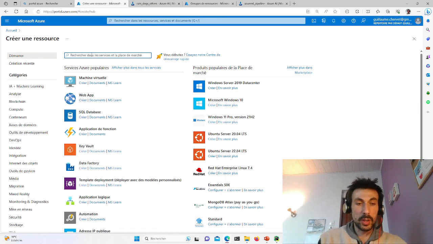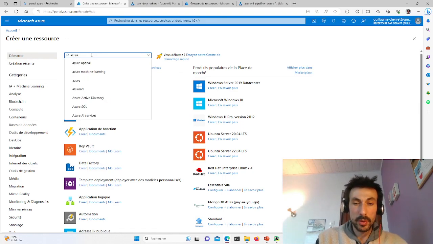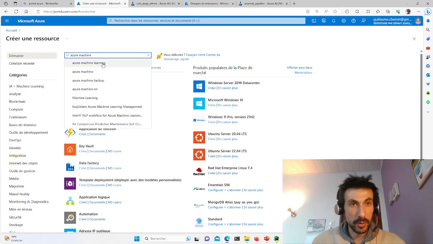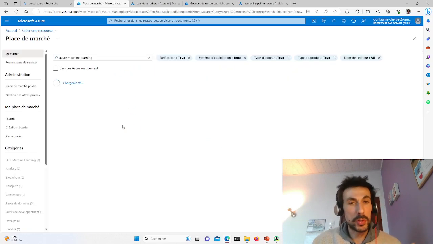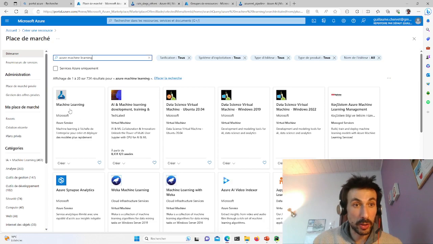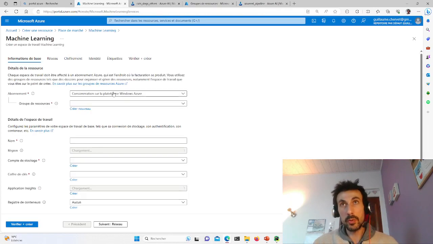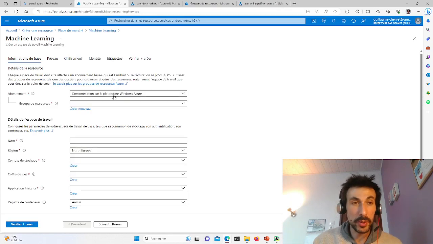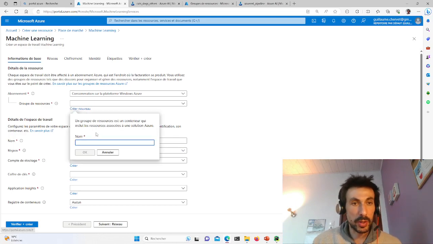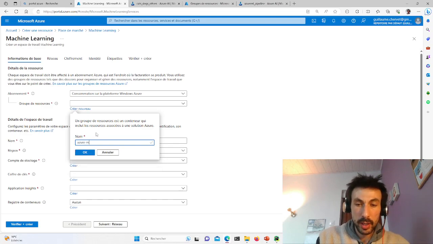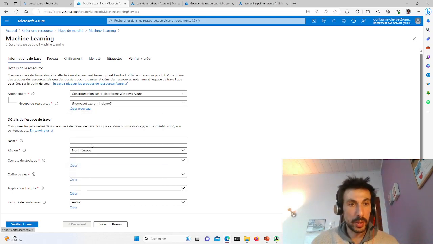Then I'll search for Azure Machine Learning. Voila. It'll bring up the little Azure Machine Learning icon. I click on top to create. I click on the Create button, and then I'll have several fields to fill in. The first is the name of the resource group. I'm going to create a new one, which I'll call Azure ML Demo 5, and that's it.